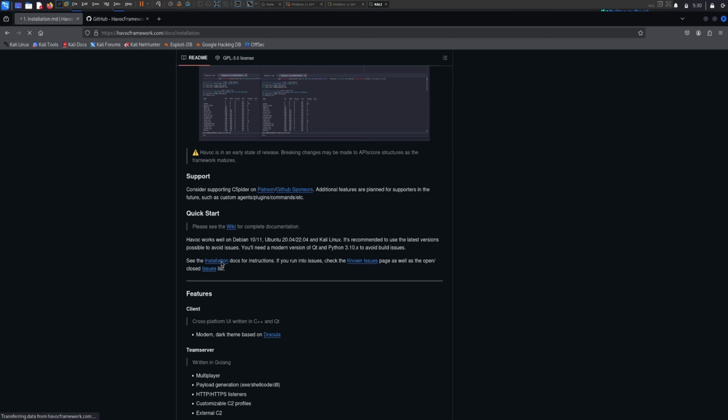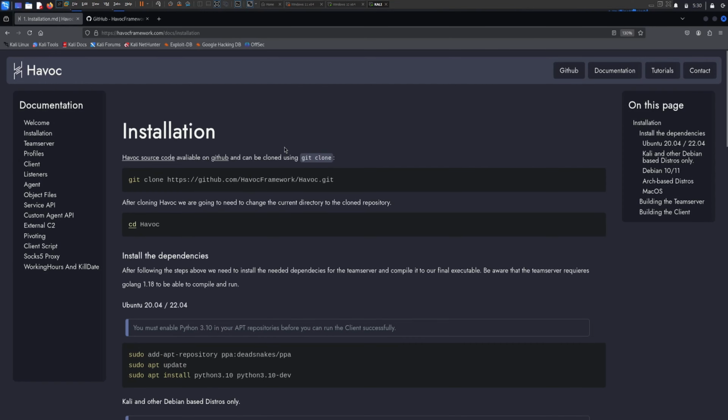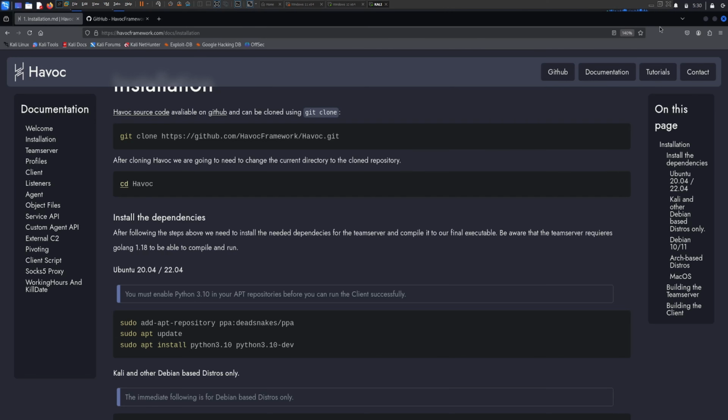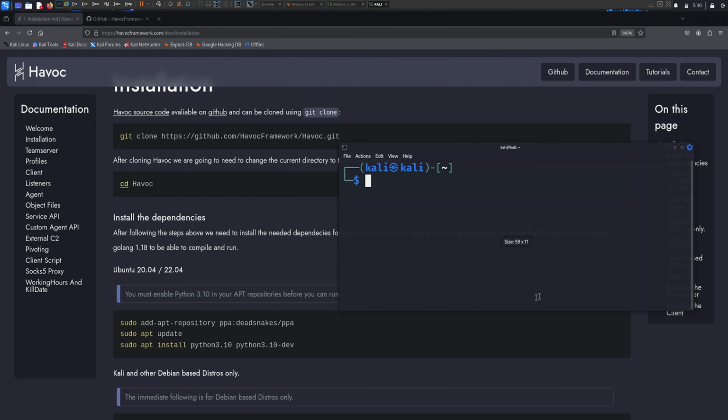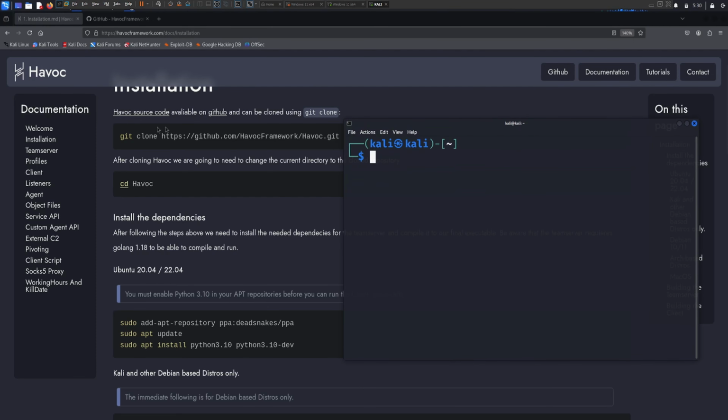First of all, we need to go to the installation page, click there and land on the installation page, and we need to clone this repository and follow these instructions. I'm going to make this a little bit bigger so you can see it better. I am going to take my terminal and make this bigger too.